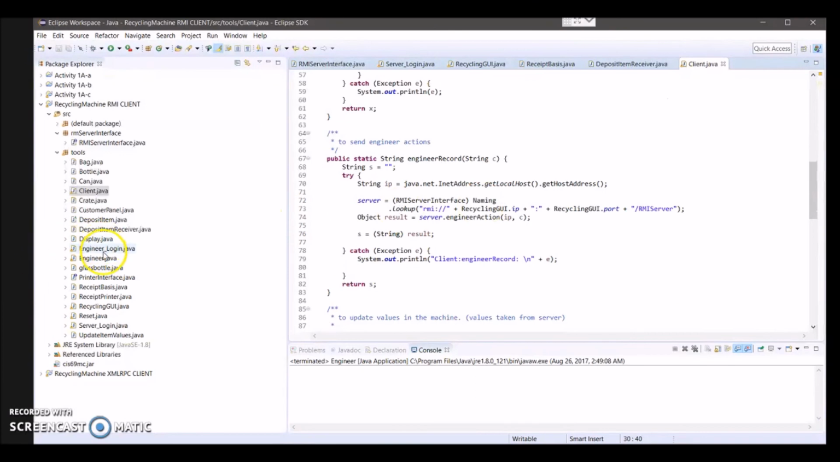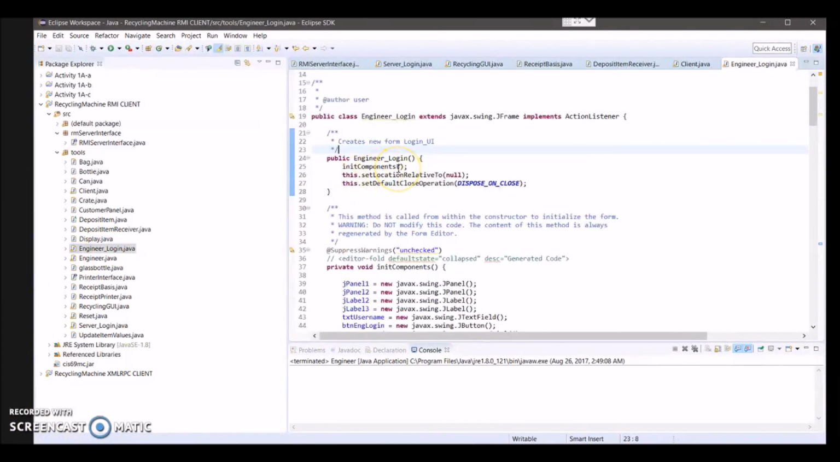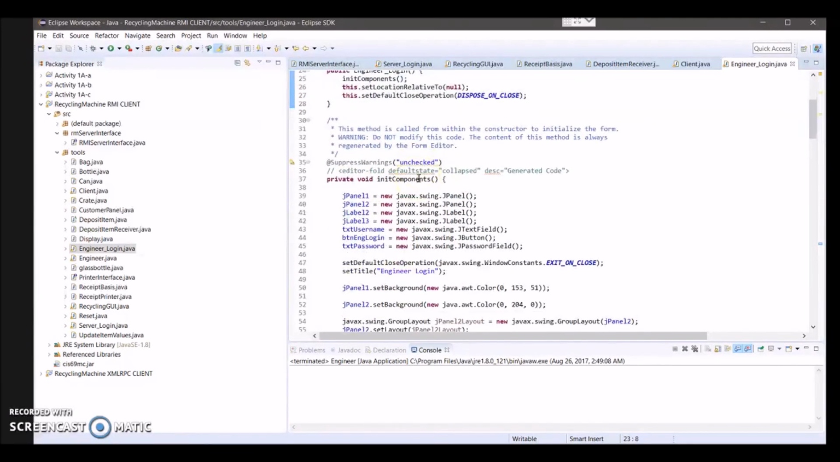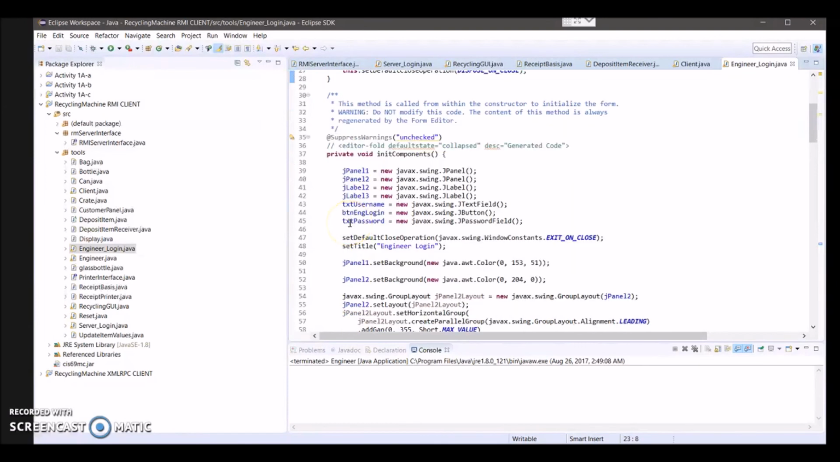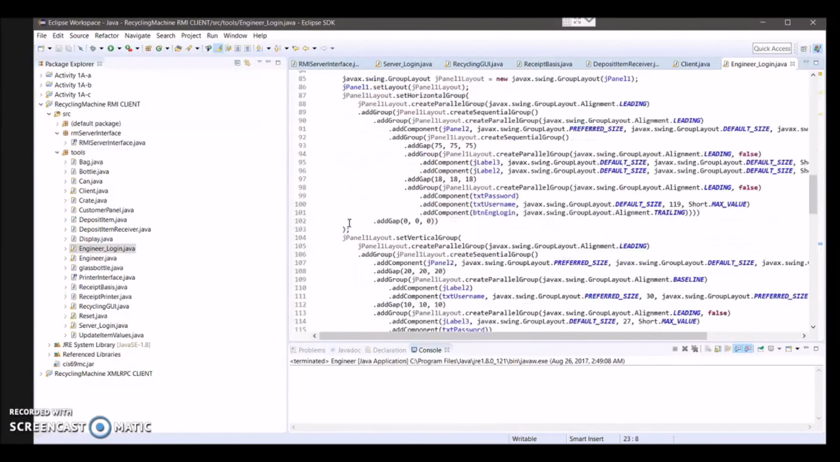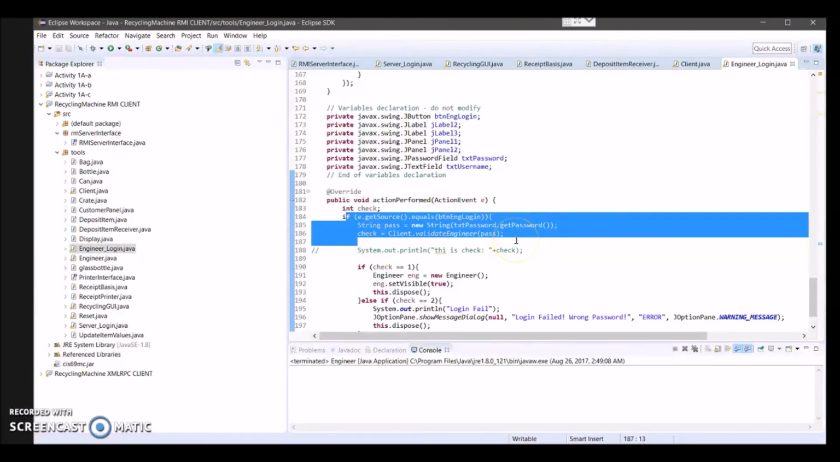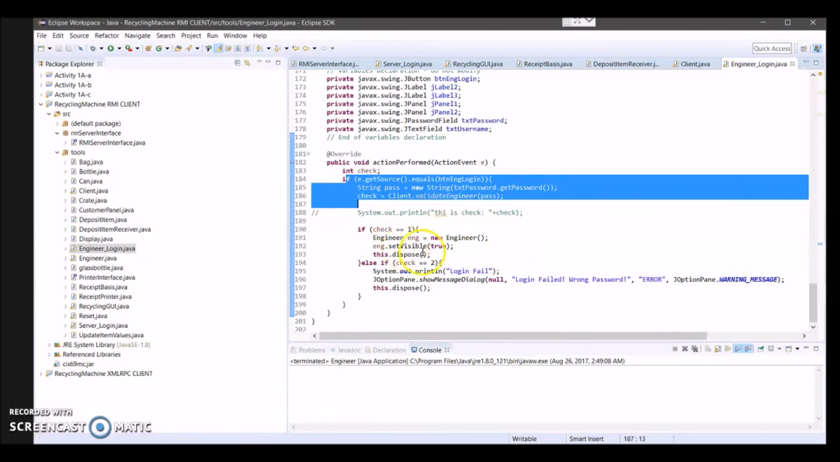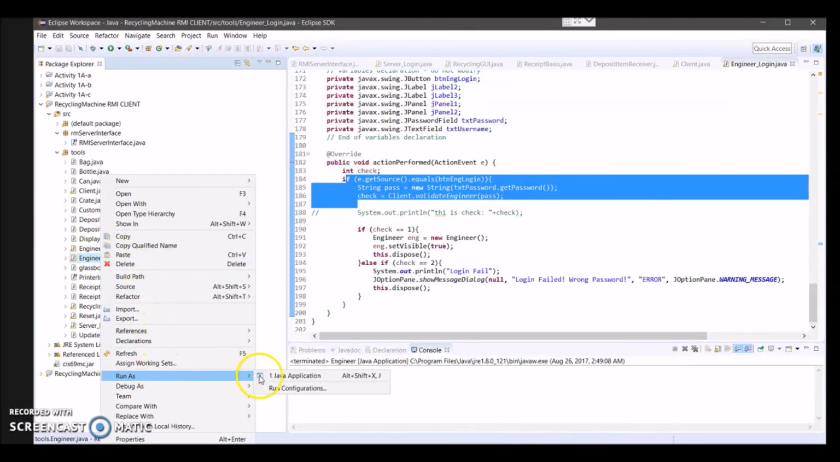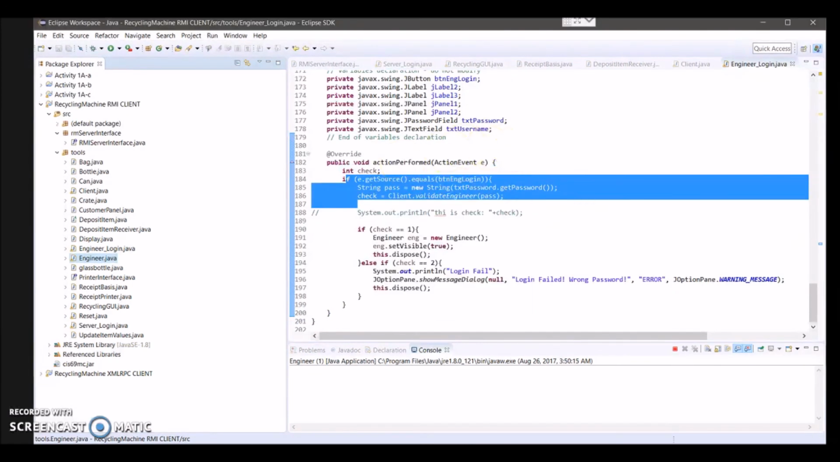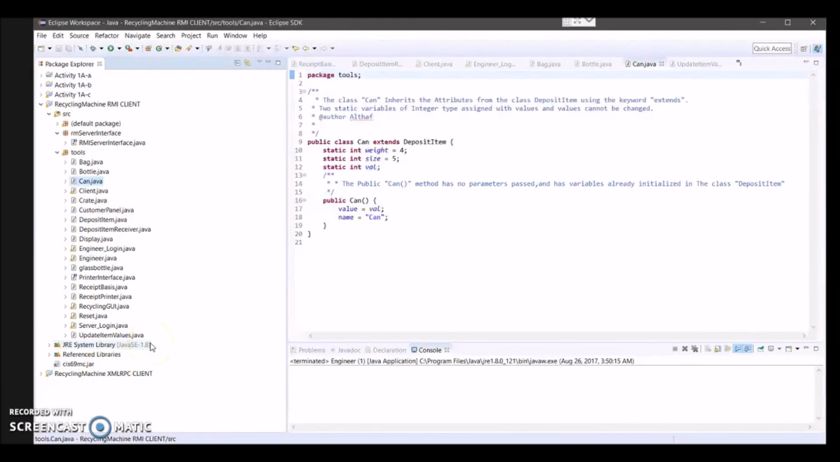And moving on to the engineer's login, this is the engineer login class, and this is where the GUI of the engineer login is being created. And moving to the action performed, the login button in the engineer login is verified from here, as it will be taking the password, and then if it's successful, it will display the engineer's GUI, and the classes which extend the deposit item.